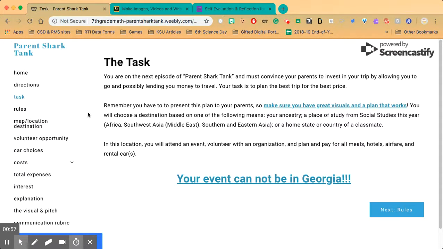The task asks students to pick a location based on the places they have studied in social studies, a place of their ancestry, or the home state or country of a classmate. I added this part to assist in making the project more culturally relevant. Our district has many international students, and I wanted to include all aspects of diversity.